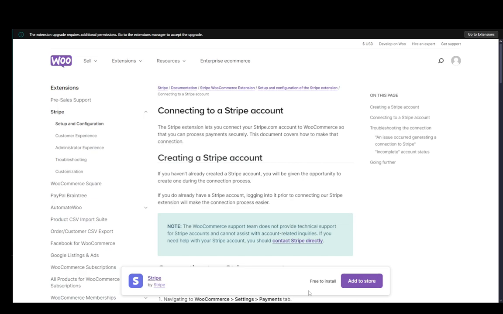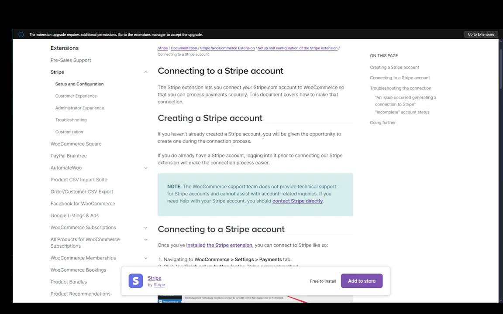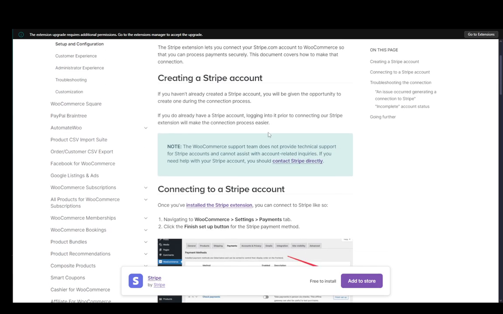And by the way, the Stripe plugin is free and it is used for payment processing, in case you didn't know already. But yeah, you just need to create a Stripe account to access everything that you need.